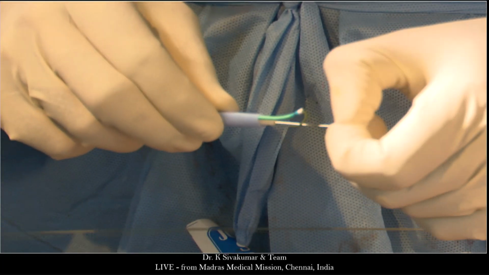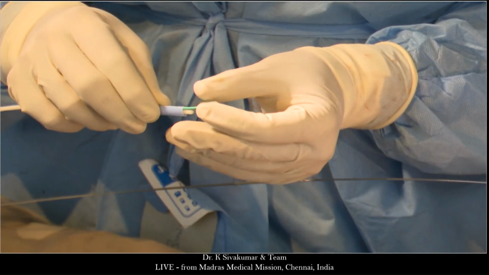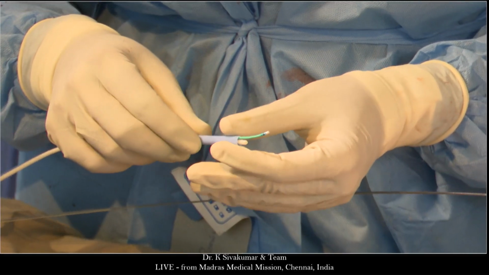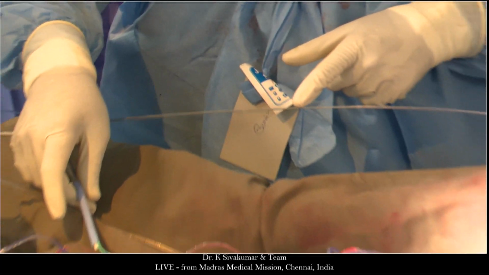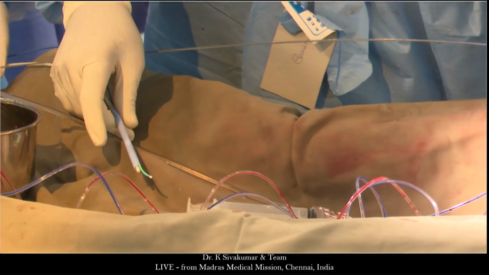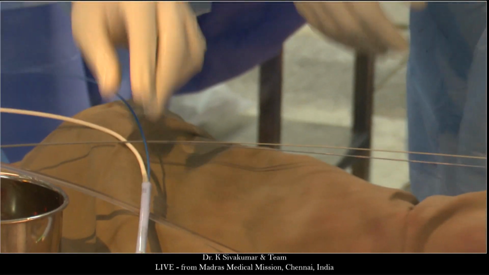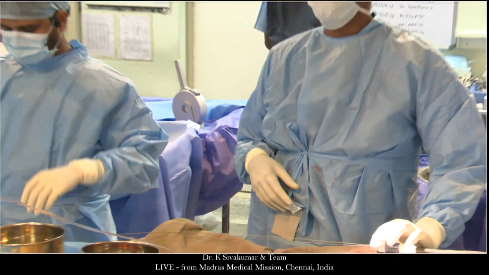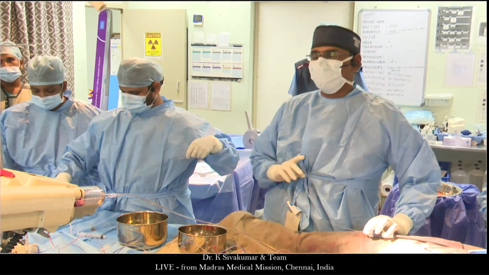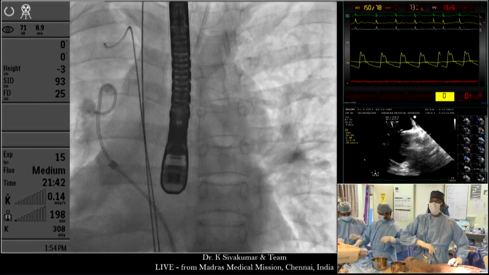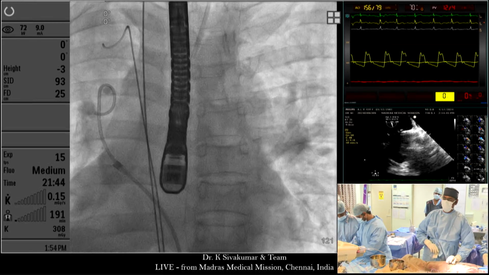So at this point, I'm taking out the stylet. I'm taking this guide wire out of this. So now I have two guide wires that are coming out here. One is the Lunderquist and one is the Amplatz Super Stiff. I'll show you now a fluoroscopy. Pramod, get both together. I'll show you a fluoroscopy.